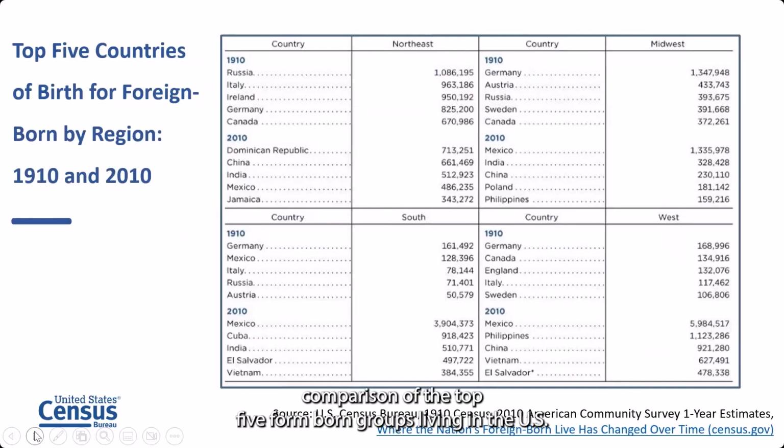This table provides a comparison of the top 5 foreign-born groups living in the U.S. region, each U.S. region in 1910 and a century later in 2010. It's interesting to see the regional variations and how they've changed over time. For example, in 1910, people born in Germany were the largest group in each region, with the exception of the Northeast, where immigrants from Russia, Italy, and Ireland were most numerous.